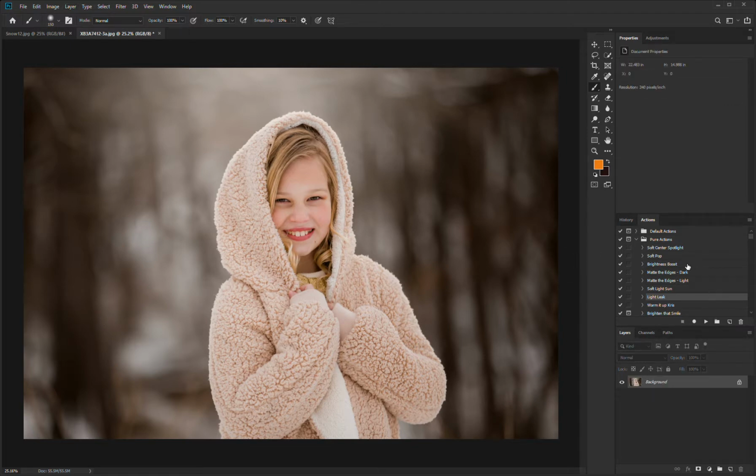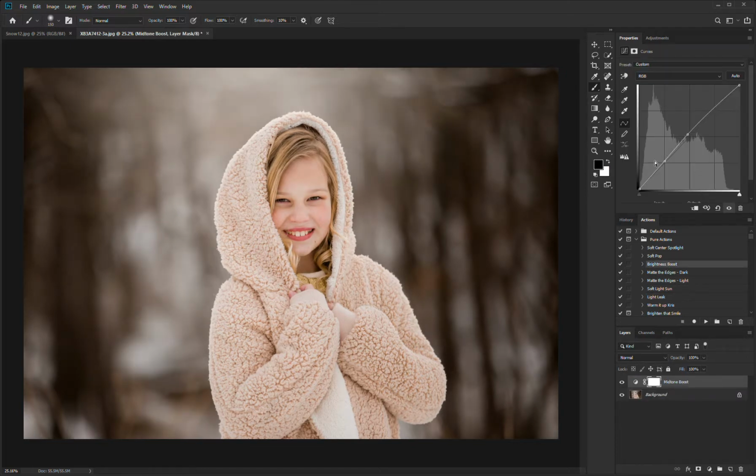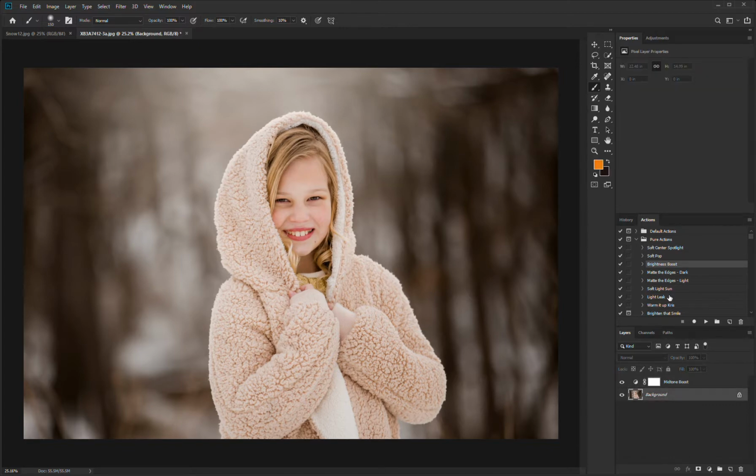All right. The next thing that I'm going to do is brighten up her face just a little bit and run a couple actions. So I want to brighten up this whole image, so I'm going to use this brightness boost, and it brightened her up just a little bit. And I'm going to pair it with another action that I like, so I'm not going to flatten yet. I'm going to come down and click on the background, and then I'm going to run soft pop, and it's going to actually do a big pop.